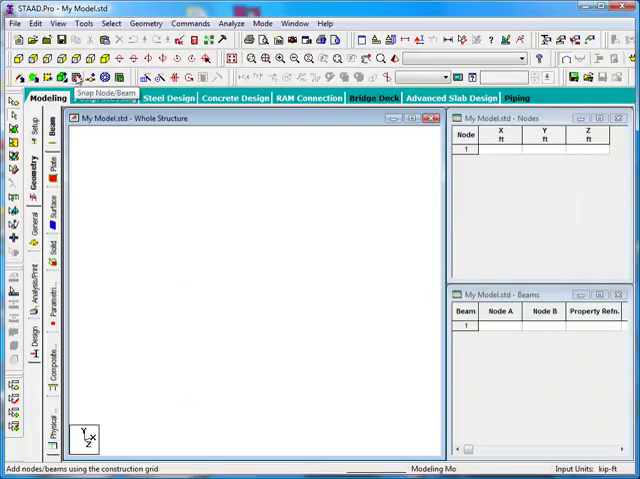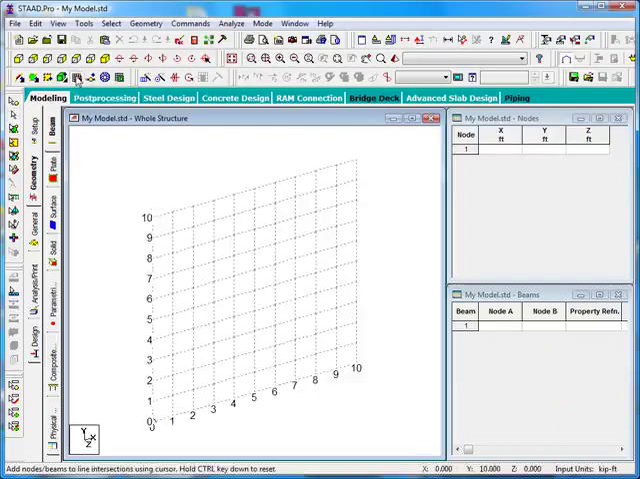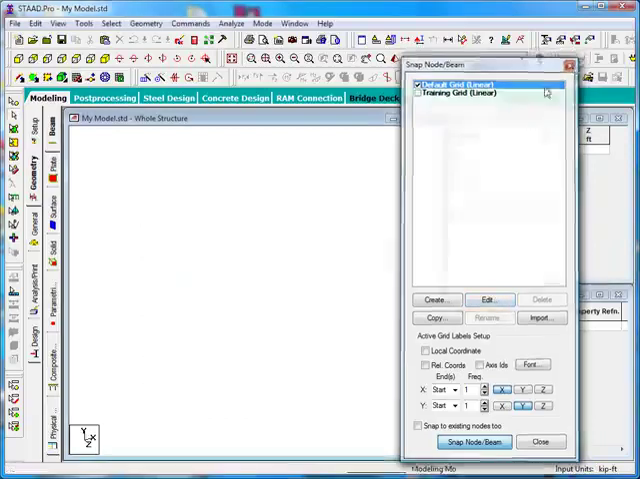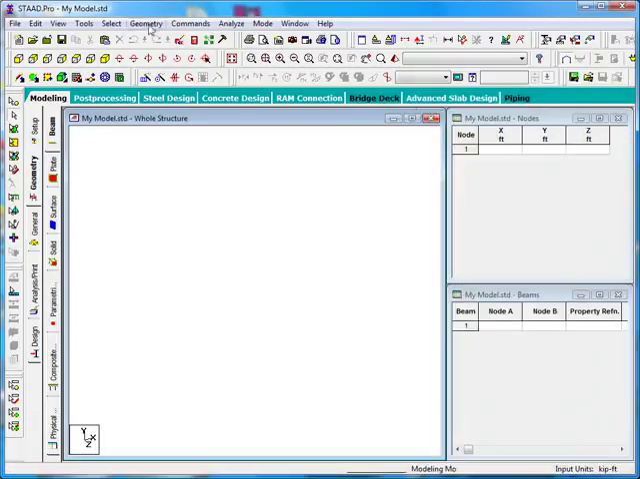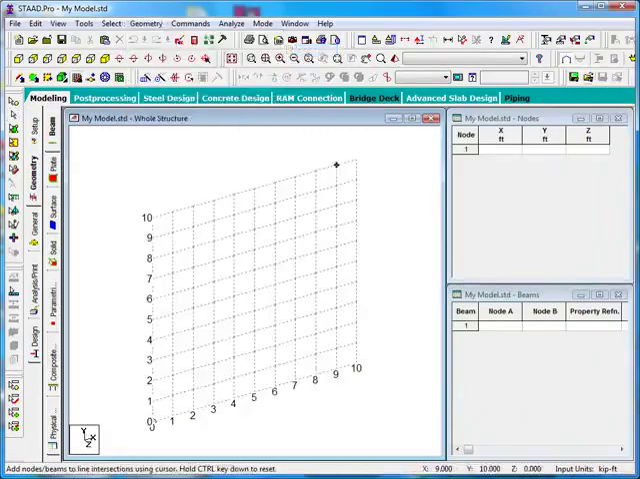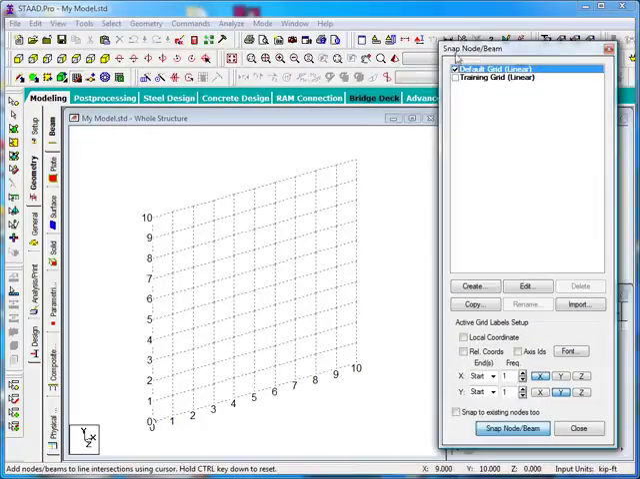One way is to come to this icon, which is called the SnapNode Beam icon. It does exactly the same thing. And I'll show a third way to recall the SnapNode Beam dialog. I could come to Geometry, down to the Snap Grid Node item, and then choose the Beam option. And it does, again, the same thing. Recalls our SnapNode Beam dialog.